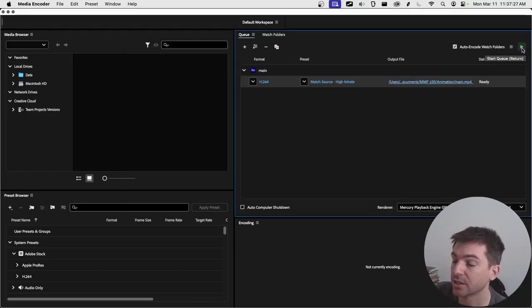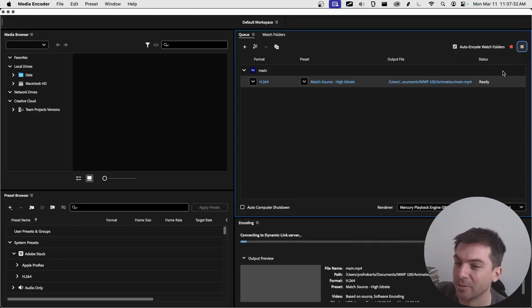And once you're done, you're going to click this green button. Don't forget to click the green button. It's kind of hard to see sometimes, but we're just going to click that.